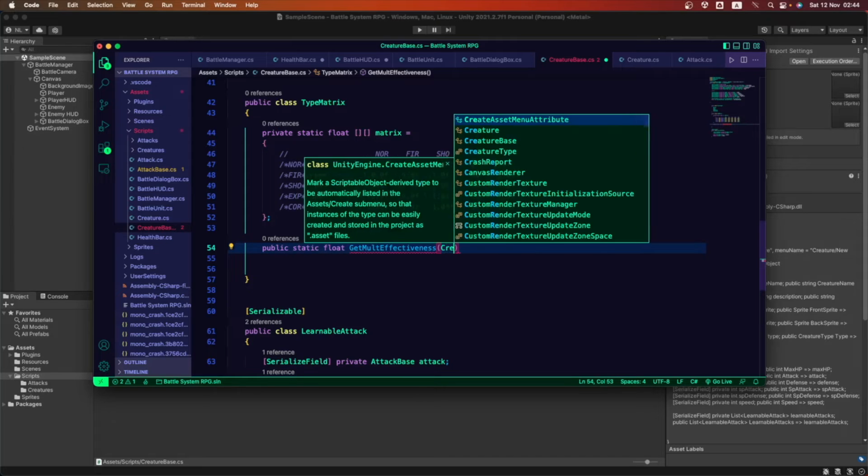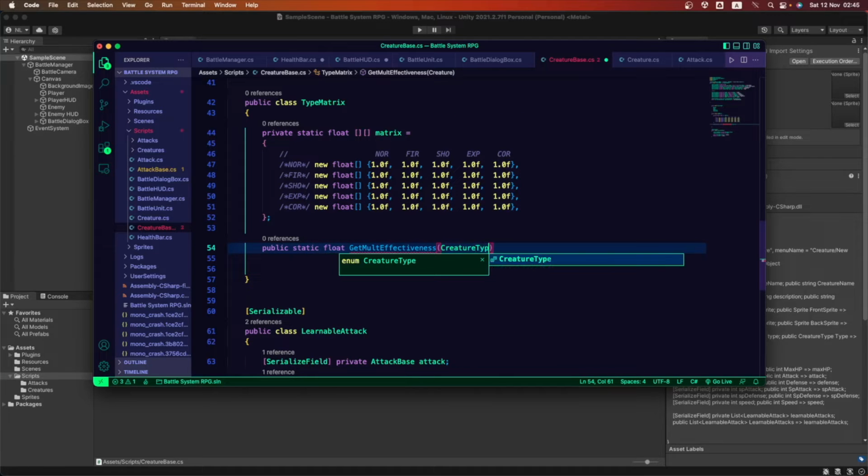Okay, so this is gonna be calling for two arguments. The first one is gonna be creature type attack type, and it's gonna be creature type defender type. Okay, so we want to know our attack type, and we want to know the type of our defender creature. Okay, that is what we want to know.